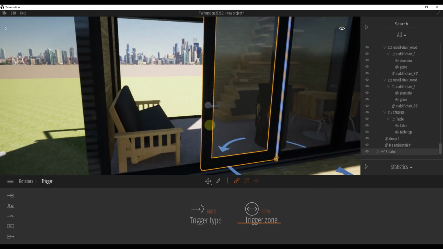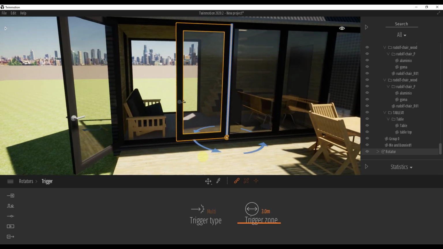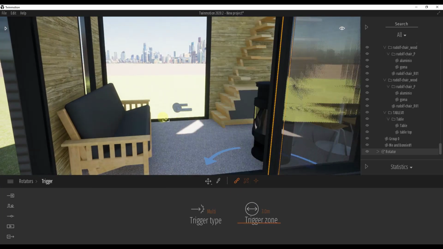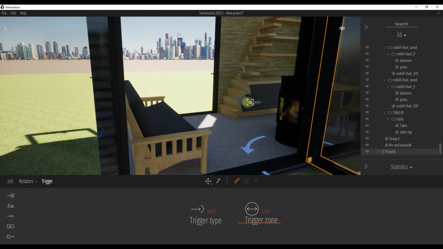And so what we have is one door in here that rotates when we get within 3 meters of it. However, we've got a little bit of a problem. Notice how, if you look at this, our handles aren't actually rotating along with this object, right?